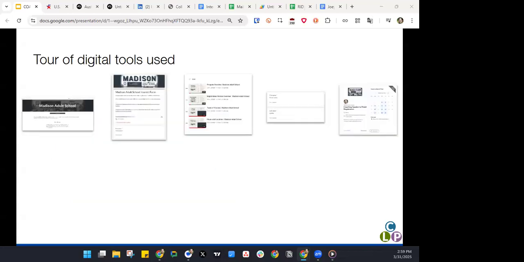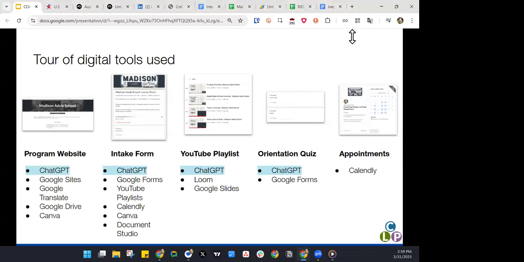So again, in the actual workshop, this would be a much longer activity, but I'm sure some of you were able to see that there's a few different resources. There's the website, there's an infographic or an application form, a YouTube playlist, a quiz, and a Calendly. If you didn't get to all of those resources, that's okay. Feel free to continue exploring after.